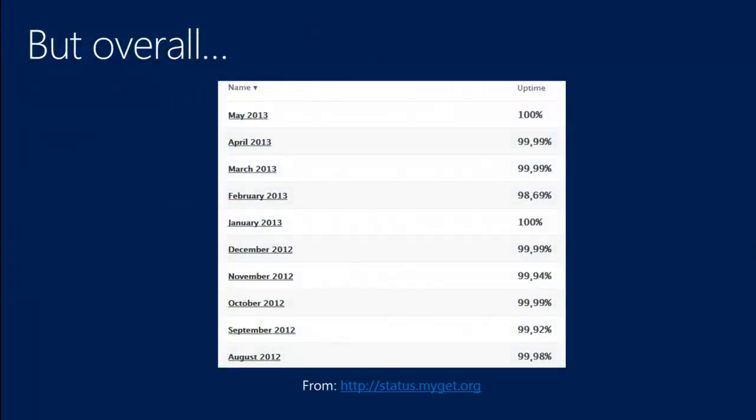But overall, even with those 2 huge downtimes, we actually do better than the SLAs that are given on Windows Azure. So it's quite easy to run on Windows Azure if your architecture is okay and able to handle all these things. So you see the February issue there in the uptime numbers as well.